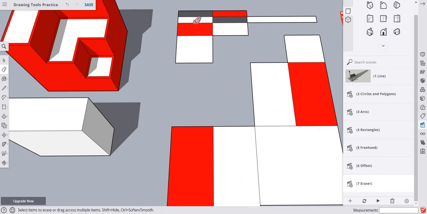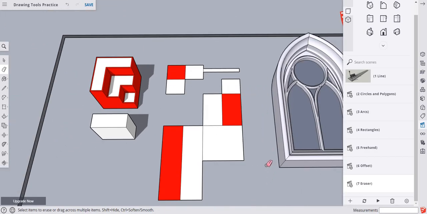When I erase lines, it actually will fill in the rest, especially if they're not the same color. It'll fill one of the colors to all the pieces. So these are different ways to use the eraser tool.